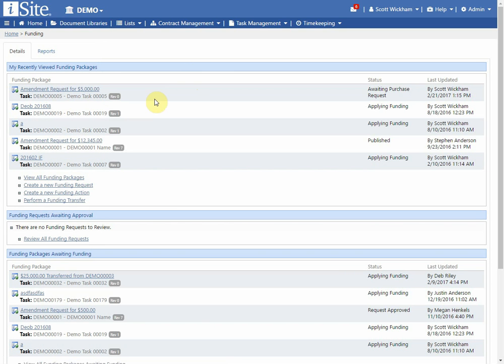So let's cover how to create a funding package. Now, I'm showing 3 different types of packages that we can create. Those options will be visible based on the settings in your iSite license. So for instance, if you have no need for a funding request, that can be turned off. Same thing for funding transfers. But let's go ahead and start with a funding request.